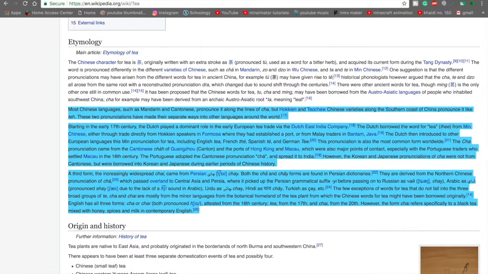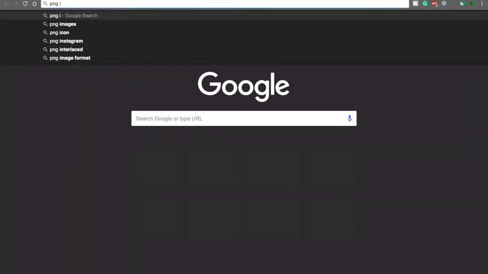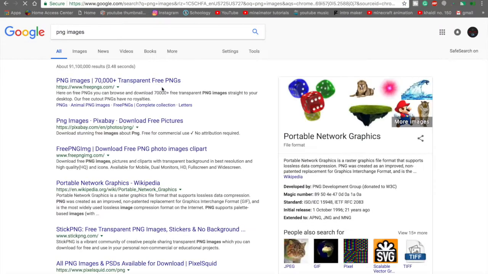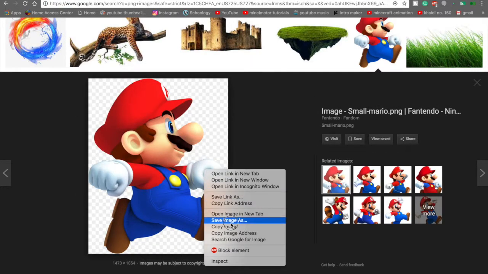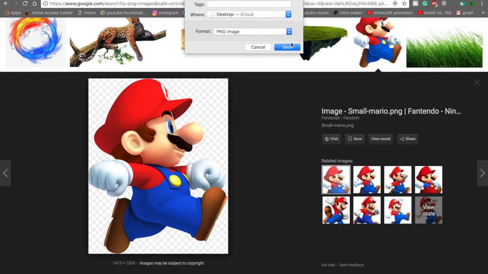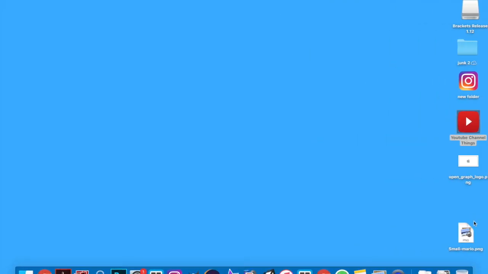Go into my other browser and search up PNG images. Voila, we got more of the same pictures, because that's what we need. We're going to go to this Mario again. I'm going to save image as small Mario. That's good enough. And voila, we got it. So I'm also going to create a new folder that I'll be deleting later, called All About Mario.